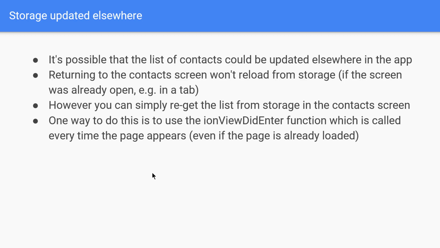It's possible that the list of contacts could be updated elsewhere in the app. Returning to the contact screen won't always reload from storage, as the component may already be loaded and its constructor or ngOnInit will not be rerun, e.g. if the screen was already open, like being in a tab. However, you can tap into another lifecycle hook, which is the ionViewDidEnter, to re-get the list from storage when the contact screen becomes available. The ionViewDidEnter function is called every time the page appears, even if the page has been already loaded.